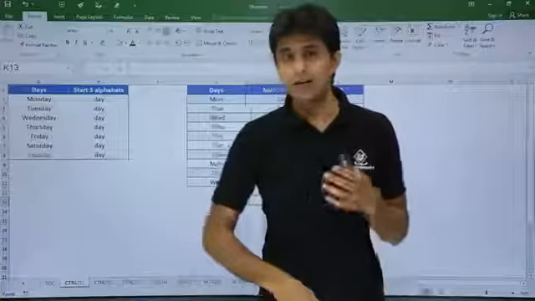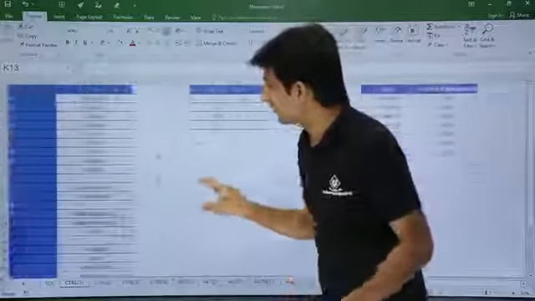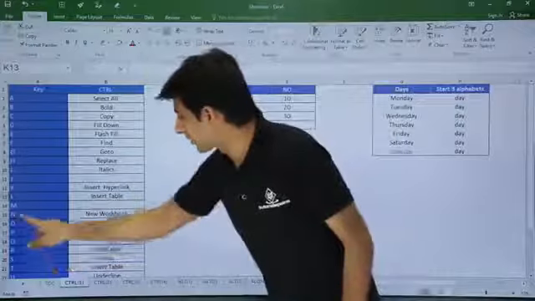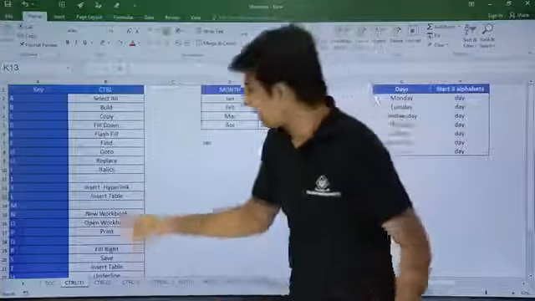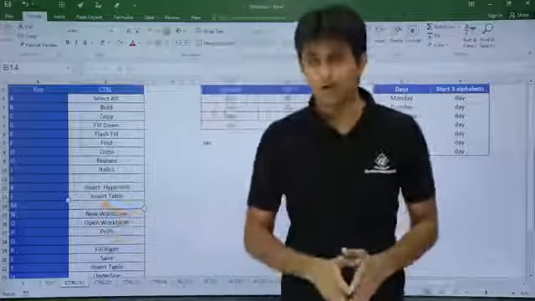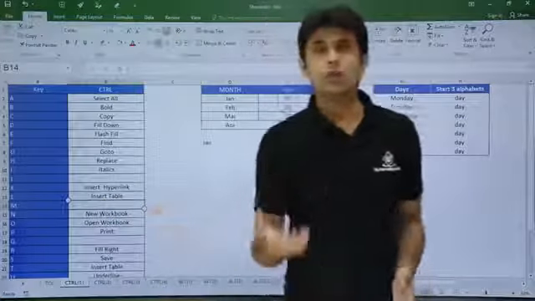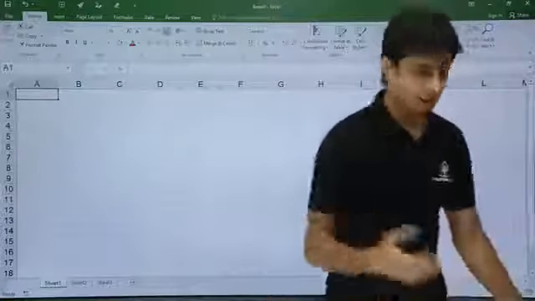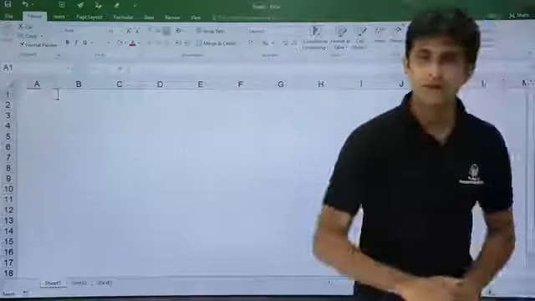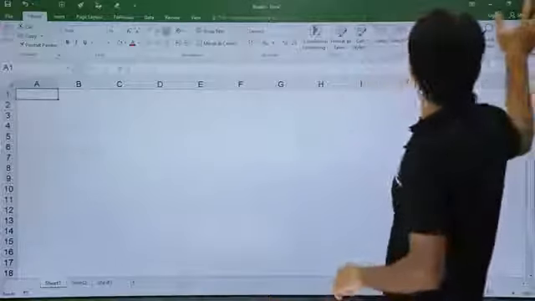Next, after Control L, don't forget I have written the shortcuts here for your reference. Control L is for insert table. Control M is given as blank, there is no shortcut for Control M. Control N is a new workbook. I'll press Control N from my keyboard. You see I have a new workbook. Control N creates a new workbook. So you can just close it, right?